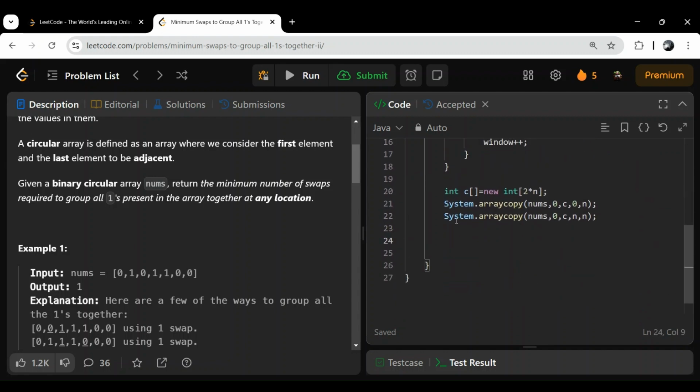So first what we have to do is take our window. Before that we need an answer variable, and we want count 0. Initially it will be 0, because we have to count the number of zeros in that particular window. The number of zeros will be the number of swaps.